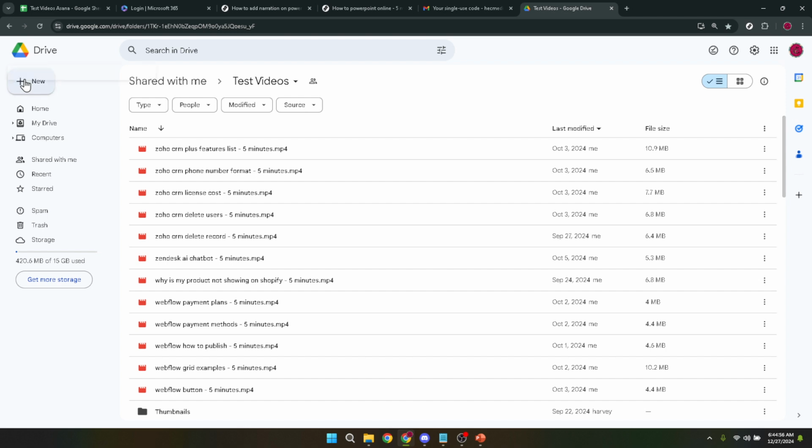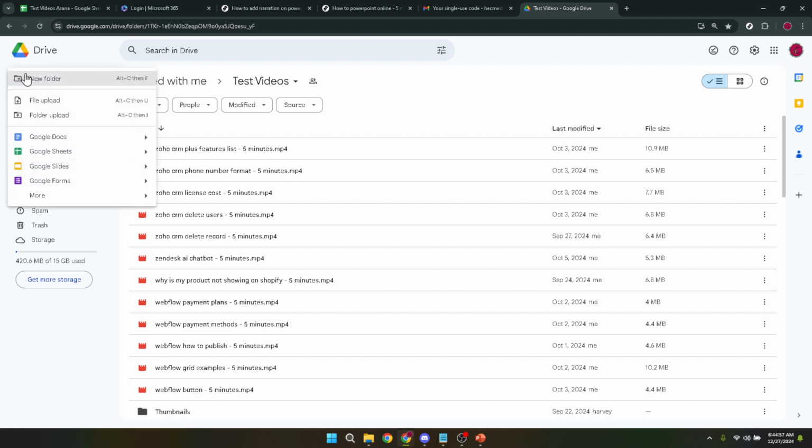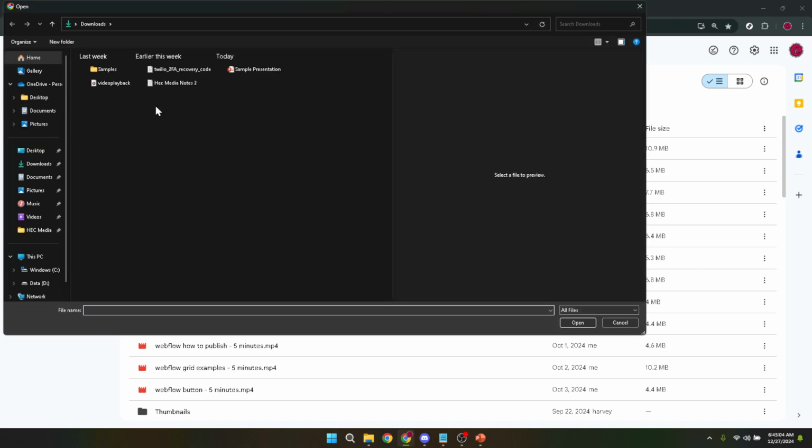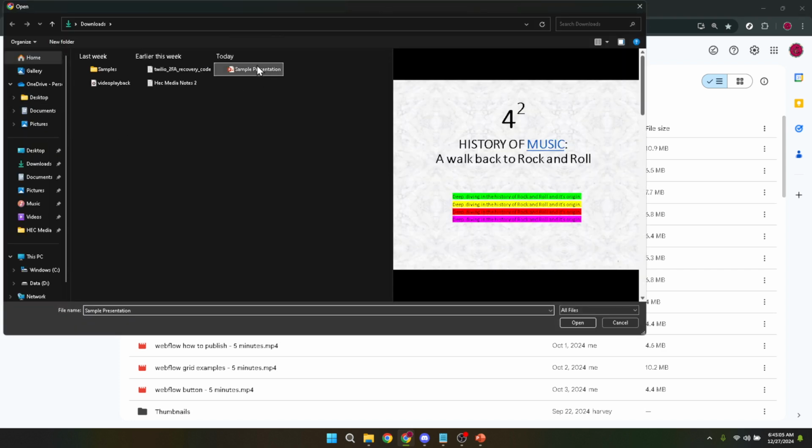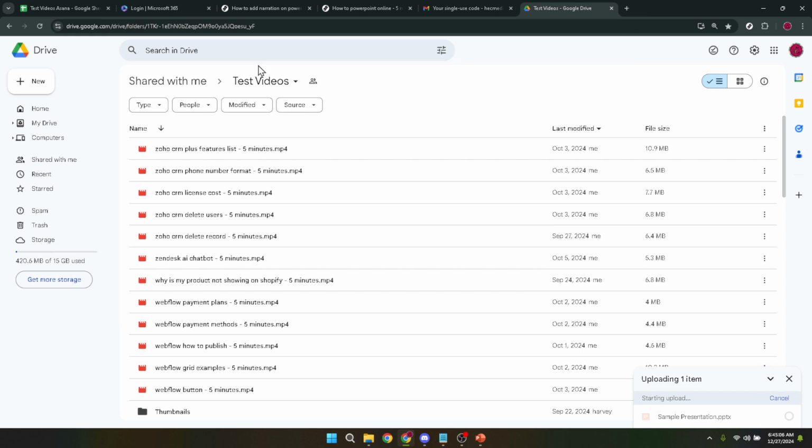Whether it's a work presentation, a school project, or anything in between, browse through your computer's file system until you find the PowerPoint file. Once you've located it, click to select it, and then proceed to upload it to your Google Drive. After the PowerPoint file has been uploaded to Google Drive, the next step is simply to right-click on the file. Right-clicking on any item in Google Drive will open a context menu filled with various actions you can take regarding that particular file.